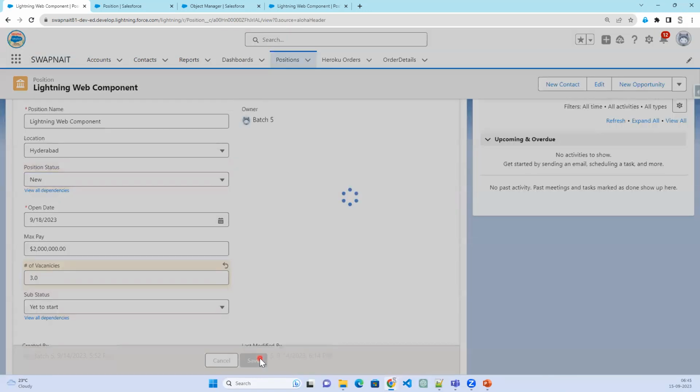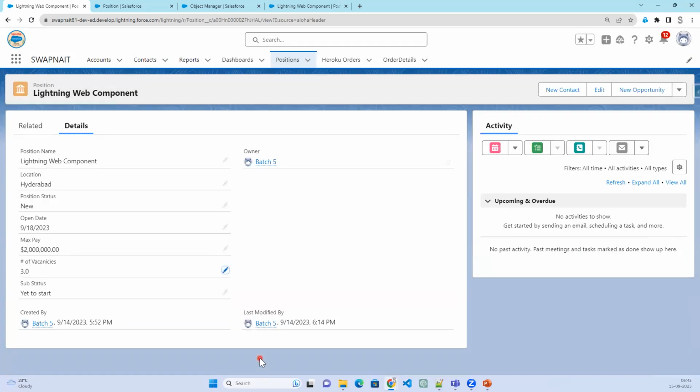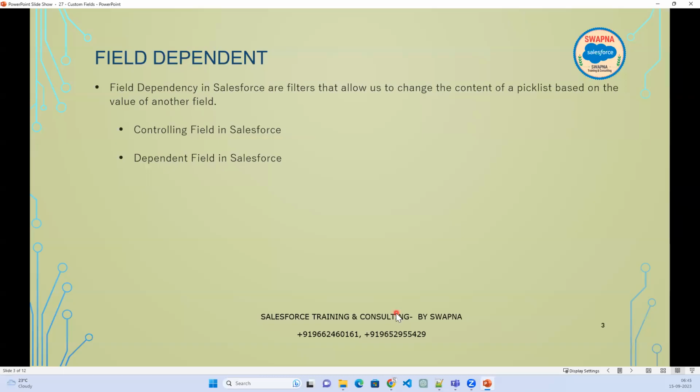Values are changed into the substatus. So that's about the field dependent. Field dependent should have two picklist fields. One is a controlling, one is a dependent. So you need to identify which one is a controlling, which one is a dependent.